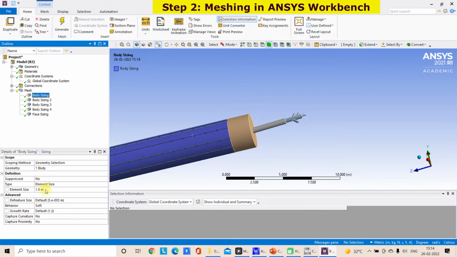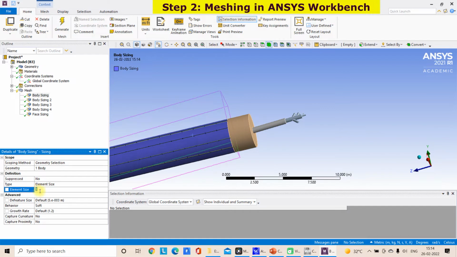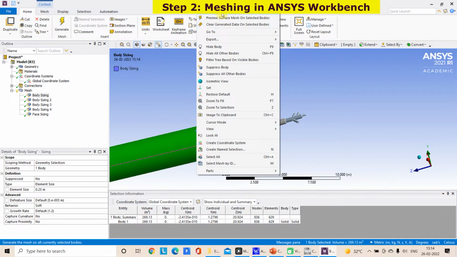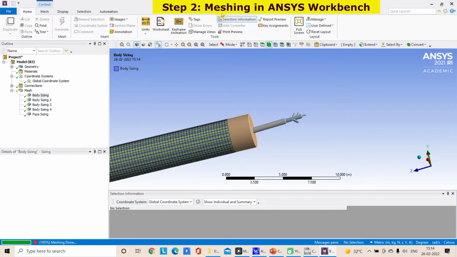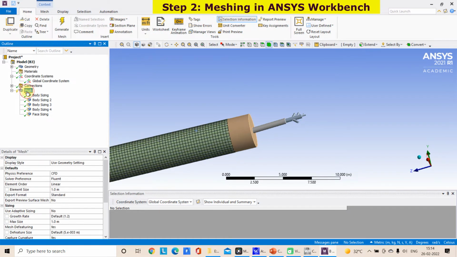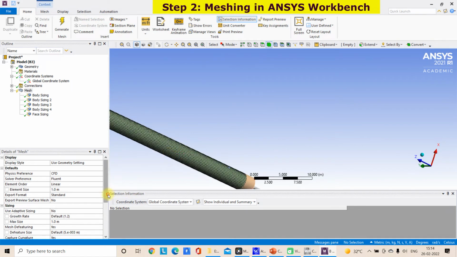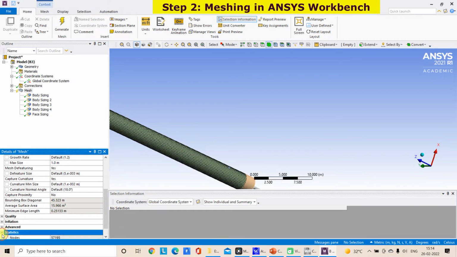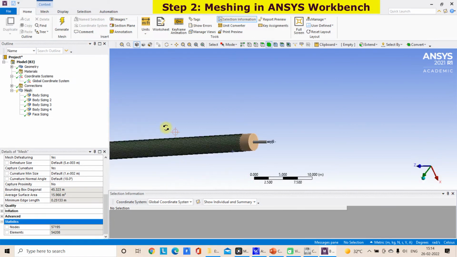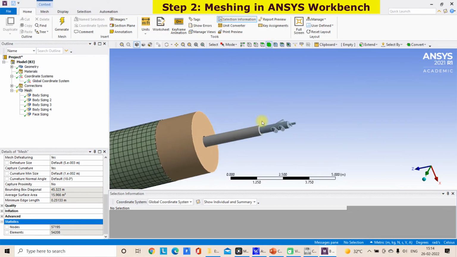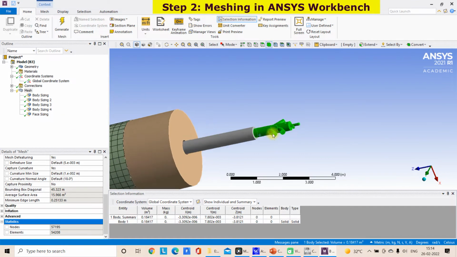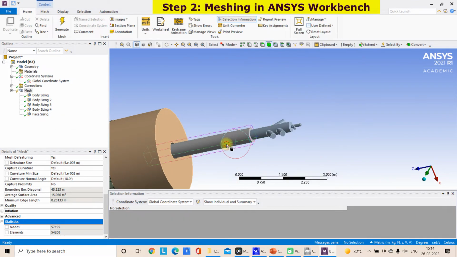It will be very big because we don't want that. I think it should be less than 0.25. Check how it will go. Means its size is like this one. How much size is there? 54,000 size is there. That's okay. We can create a mesh for this one.